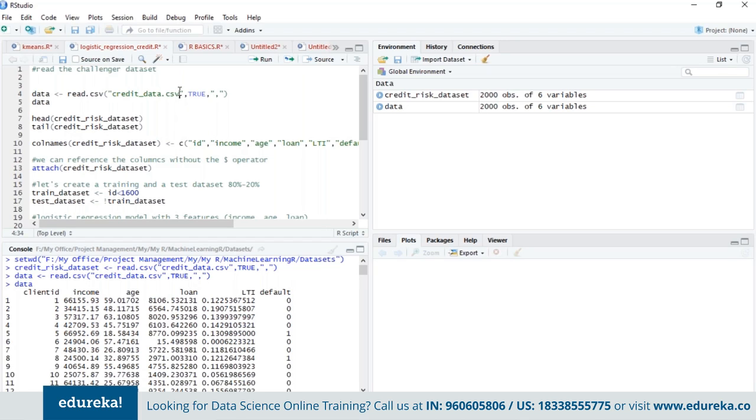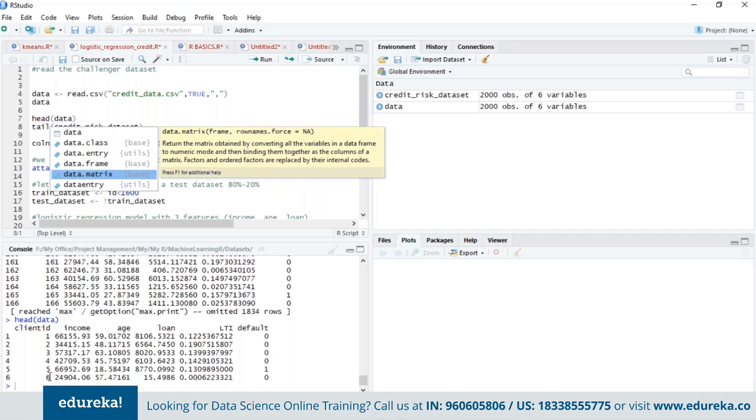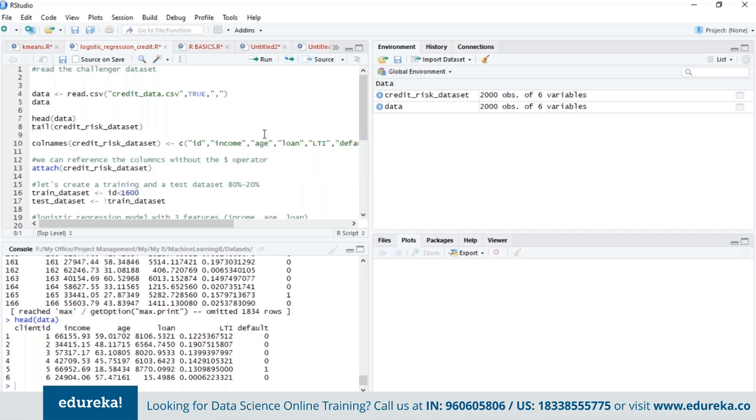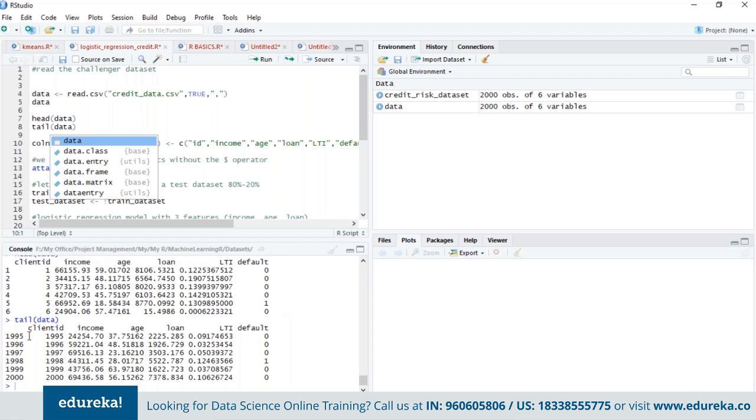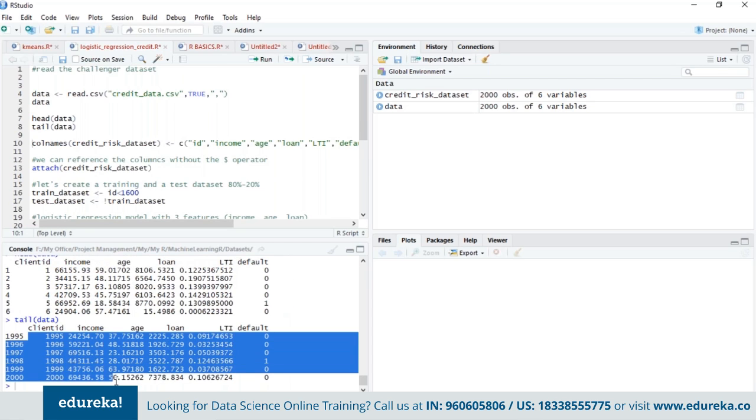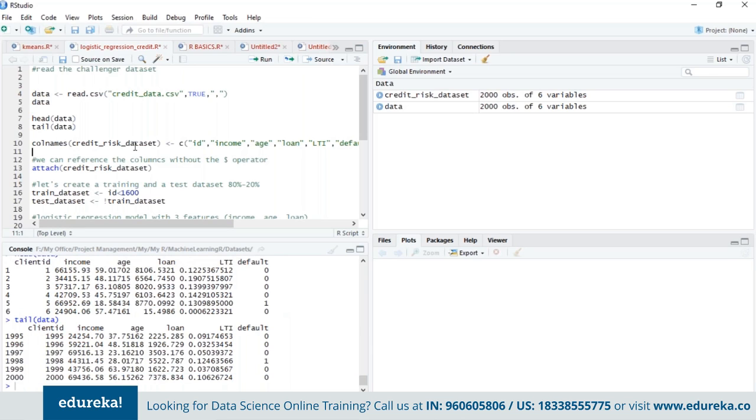So what I do is I just read the data from my file folder. To work on the data sets, for the first 5 observations, I write head of data. So I get the first 6 observations here. If I write tail of my data, I get the last few observations of my data set. So you can see I got the last few observations, just to check what data I have.